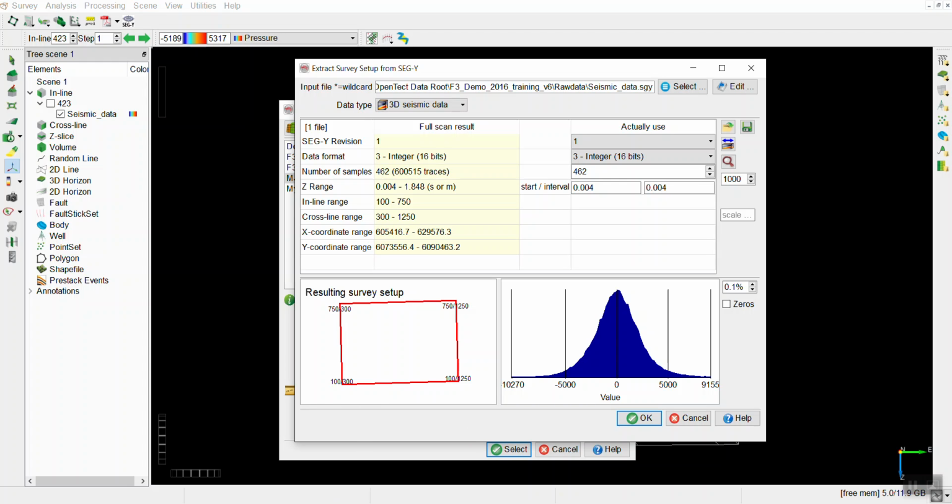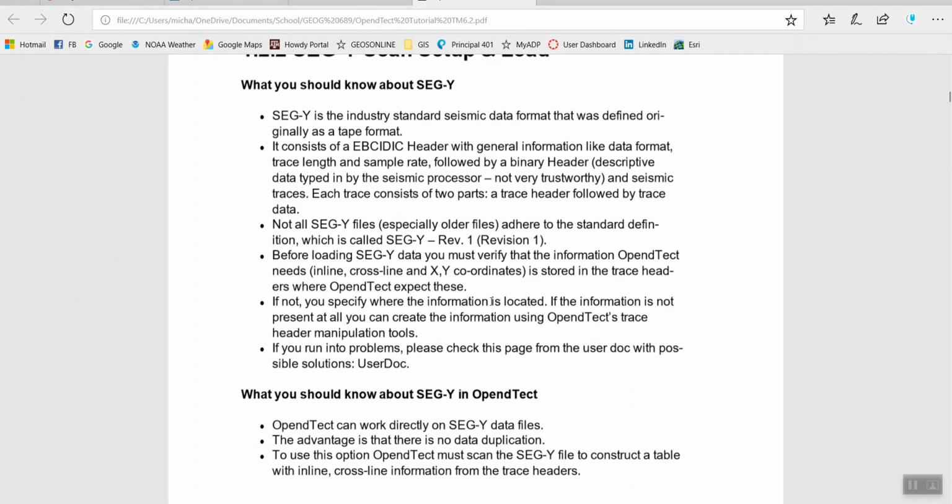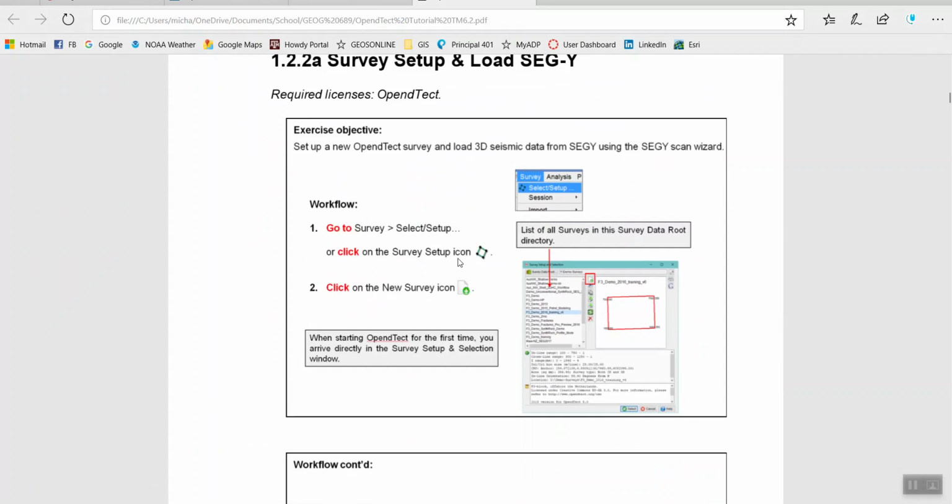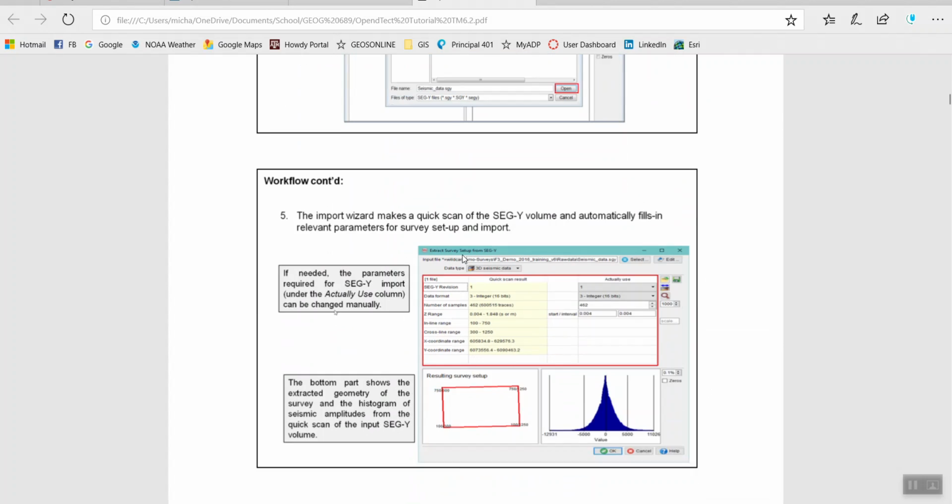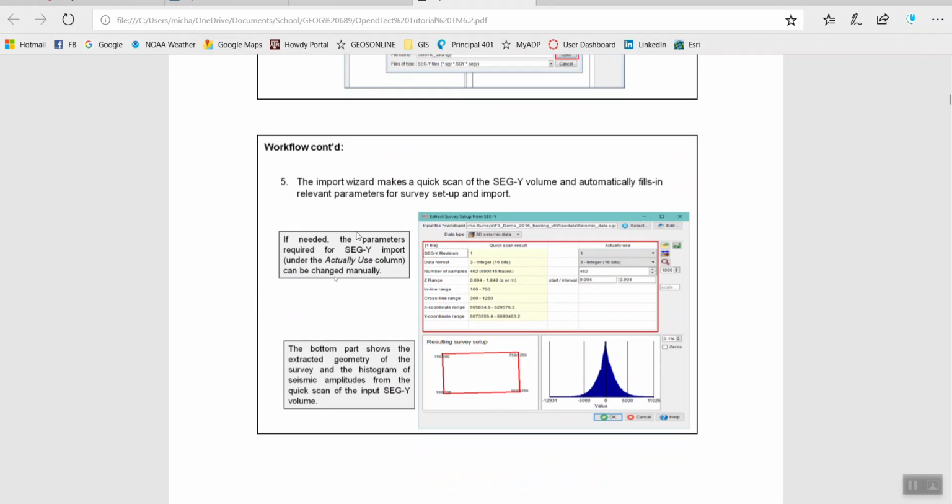All right, and if we go back, I've kept this tutorial open because it talks us through what I just did. The reason I pull this up is to show you that this is an import wizard. It can make a quick scan of the SEG-Y volume and automatically fills in relevant parameters for survey setup and import. This bottom part shows the extracted geometry of the survey and the histogram of seismic amplitudes from the quick scan of the input SEG-Y volume.